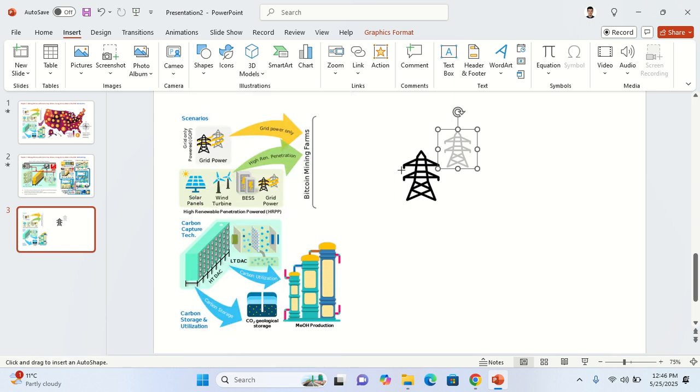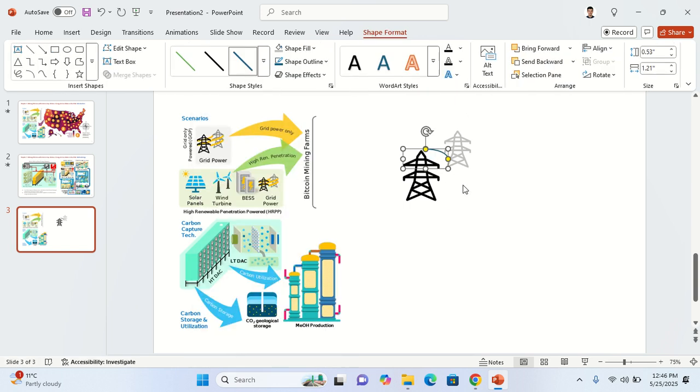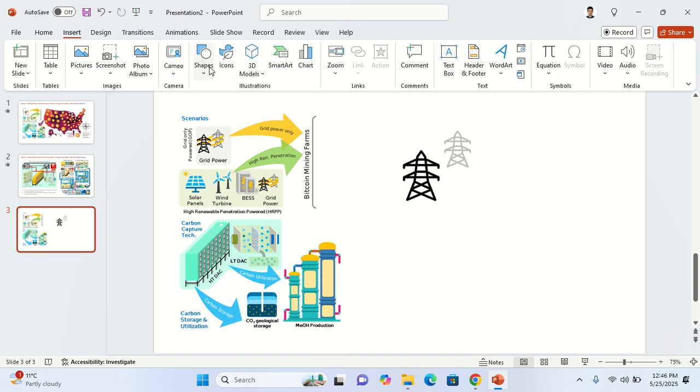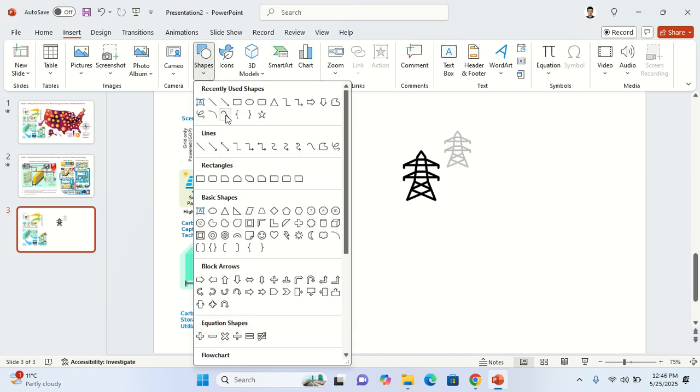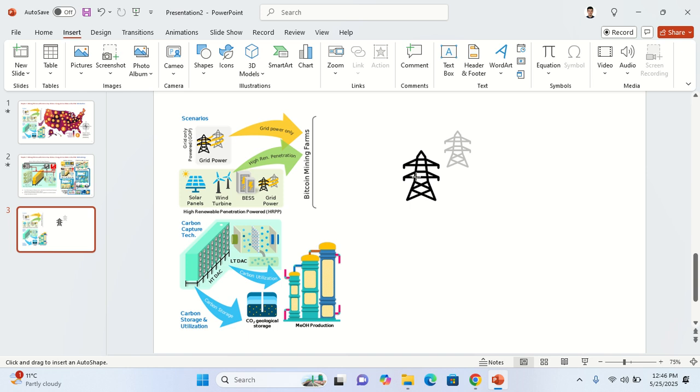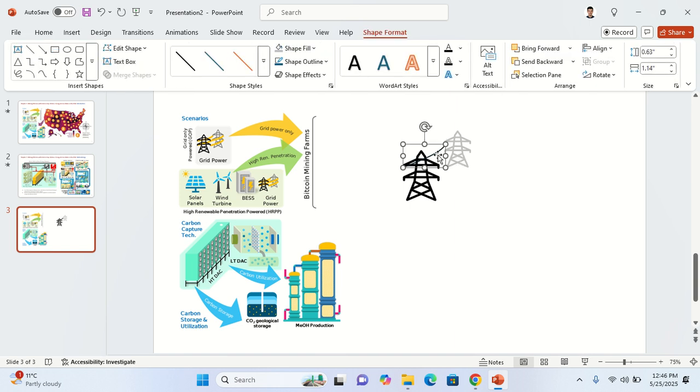So I'm going to use this one, this and this. This one is not going to work, so I'm going to use a different icon, a different line. Then let's use this curve one. It's better because you can make two points. You can do it like this, stretch it like this, and then press escape. You are going to have this beautiful line assembled.